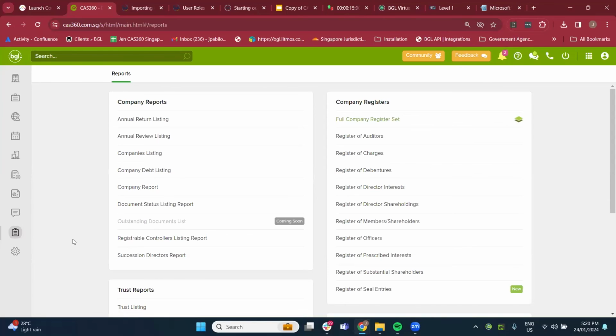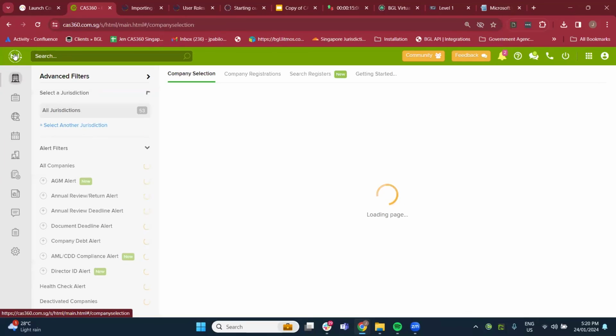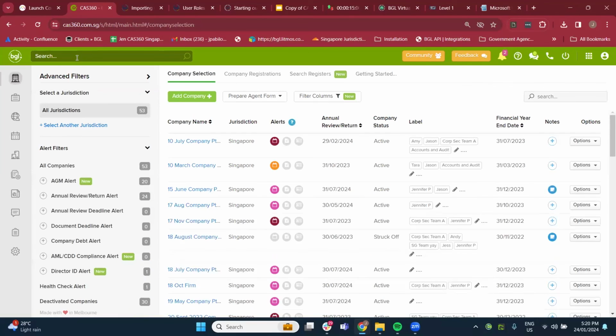Right. In page 107, we're going to cover the second last topic, which is company name changes. In this topic, we'll learn how to process a company name change in CAS 360 and prepare the necessary supporting documents for this company name change. Again, we'll go back to the main page and select the same company that we've used in this exercise, which is 24th Gen company.